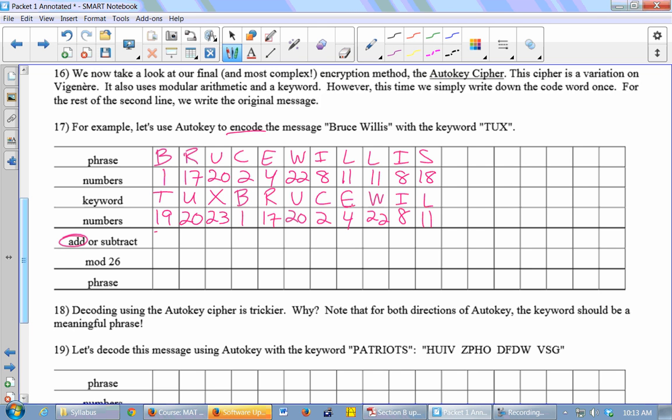So I just add my numbers. 1 and 19 is 20. 17 and 20 is 37. 20 and 23 is 43. 2 and 1 is 3. 17 and 4 is 21. 42, 10, 15, 33, 16, 29.